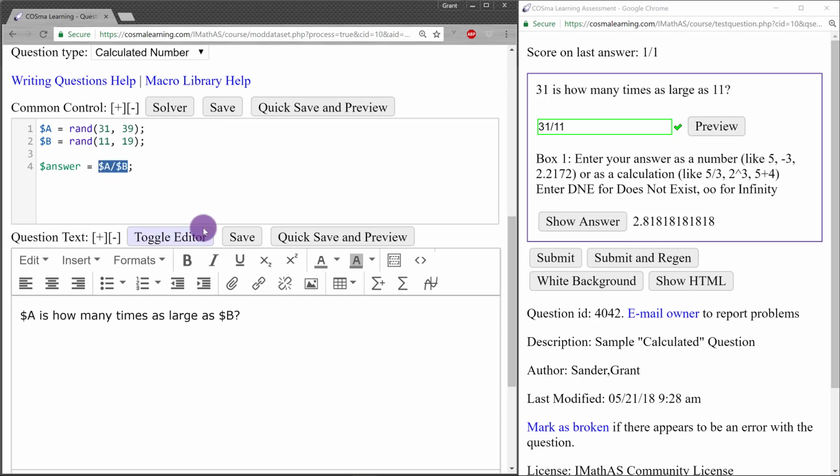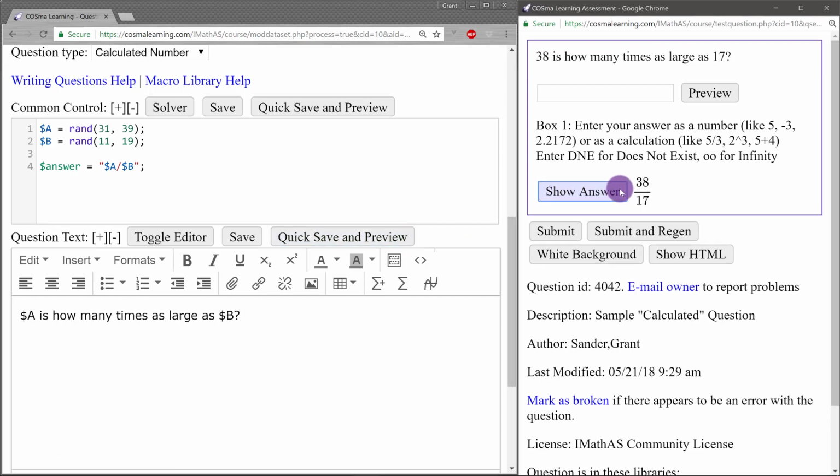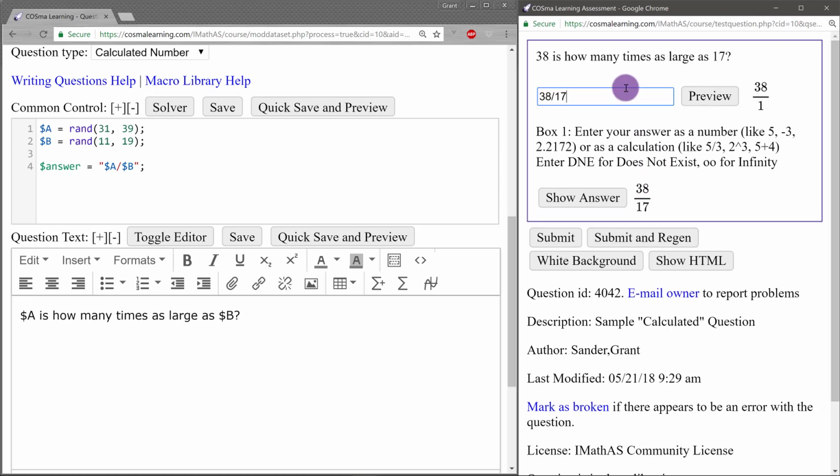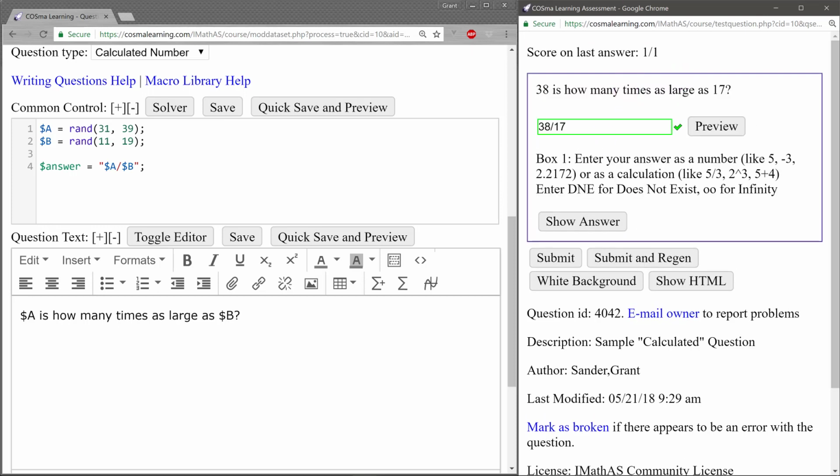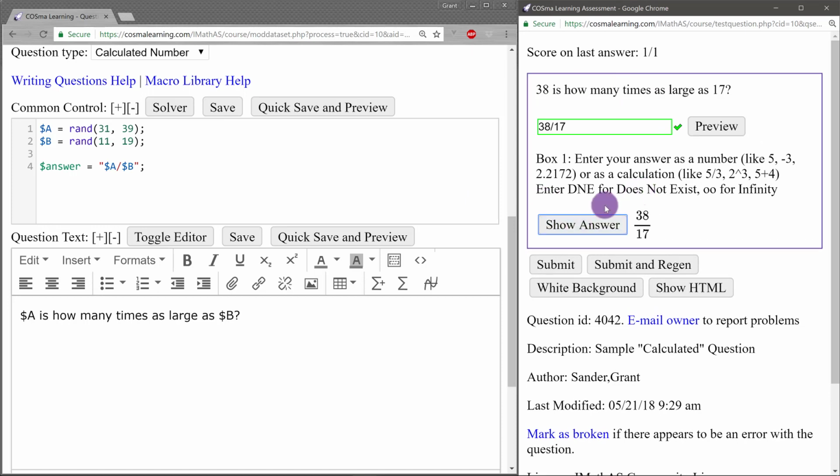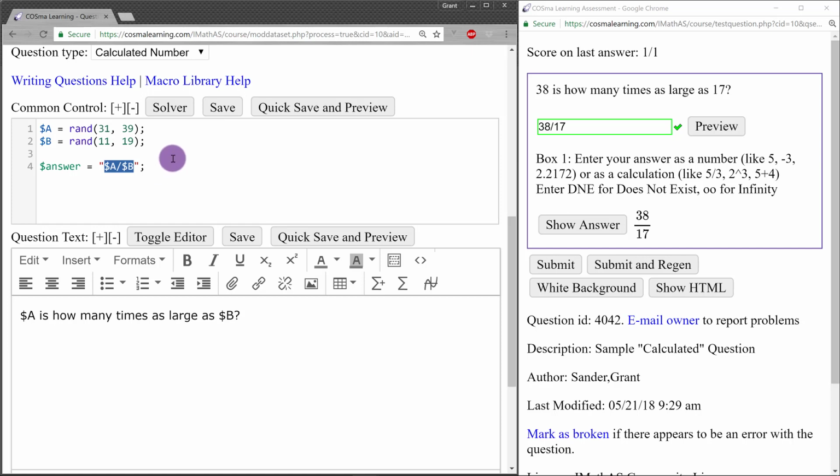However, if we wrap that A divided by B in double quotes, and we turn that into a string that just has the computation in a string, and then we quick save and preview, now the show answer is going to show as the actual computation instead of the decimal value. And it's still going to accept the correct answer as the answer, but the show answer is going to be the computation. So it's up to you what you want to use here. It's actually kind of nice to use this quote option from time to time if it's important that the student sees the computation needed to get the answer.